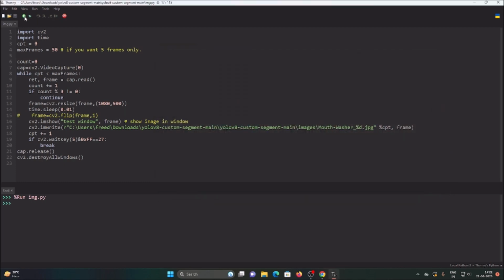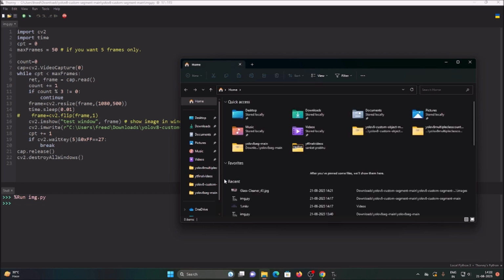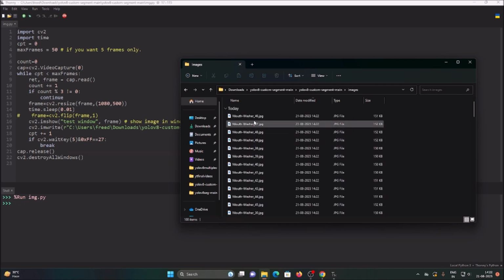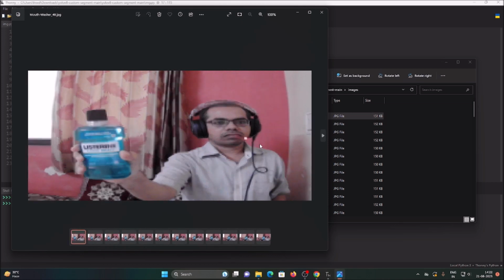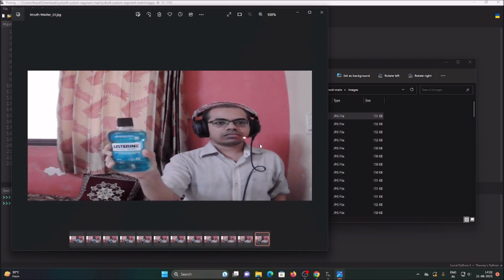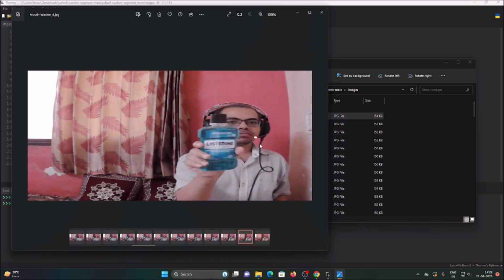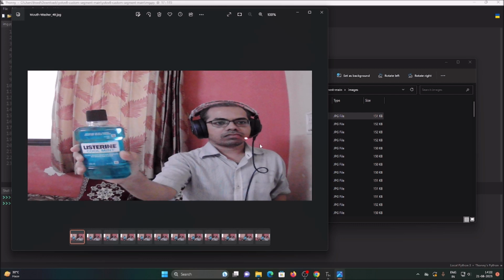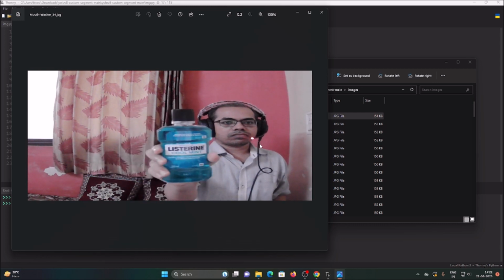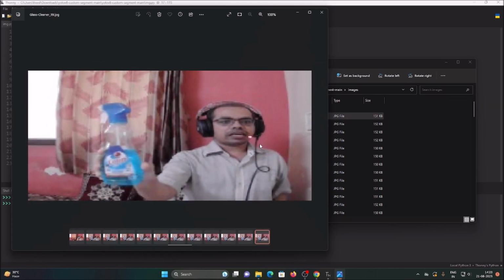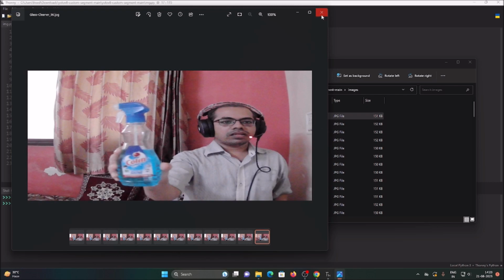That's it. So if I open the images folder again, downloads, then our repository, same folder, and images. As you can see, now we have mouth washer images also. So this is what our database images data set looks like. We have mouth washer, and where is our glass cleaner? As you can see, we have our glass cleaner also. So we are done with our images.